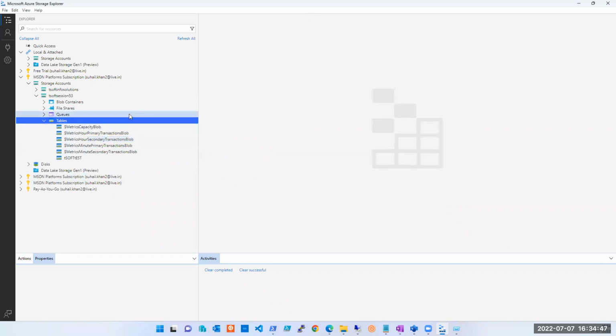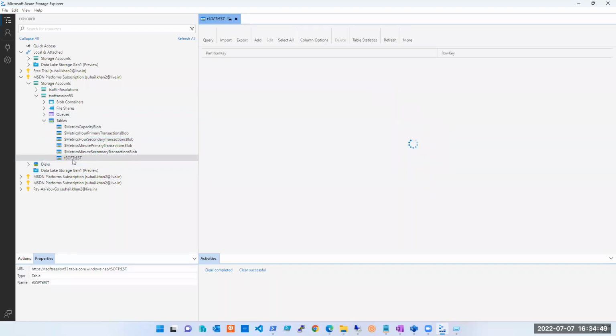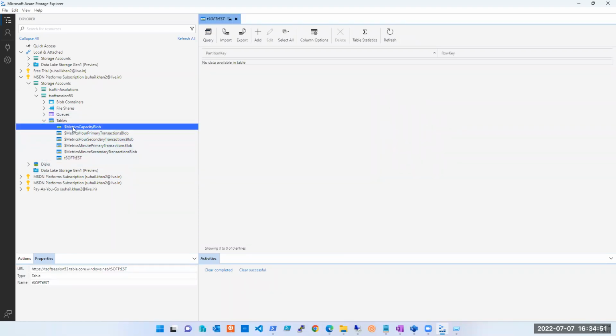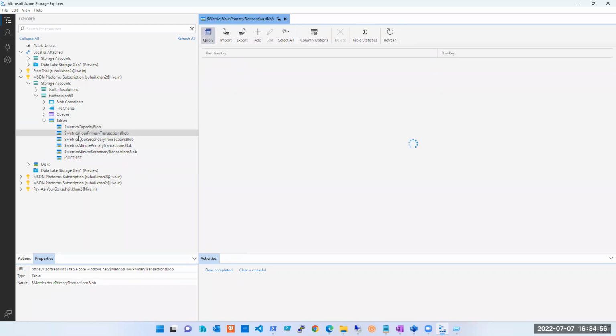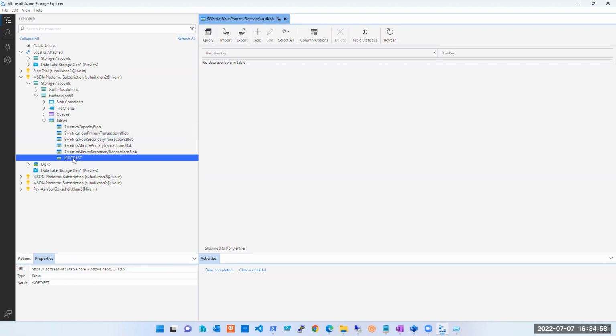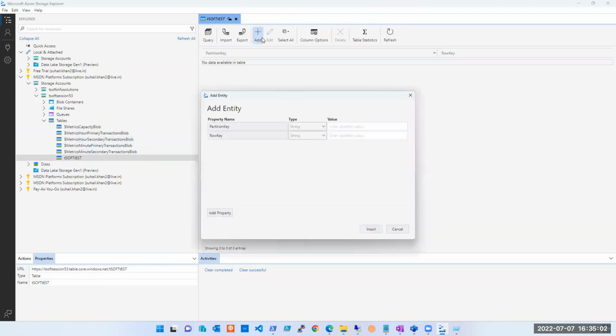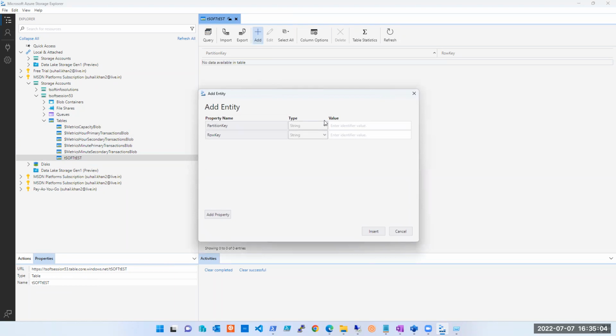So if you see under table, this is the one which I've created. And I guess these are the default tables which we get. So this is the table I get. I can add any name, anything.